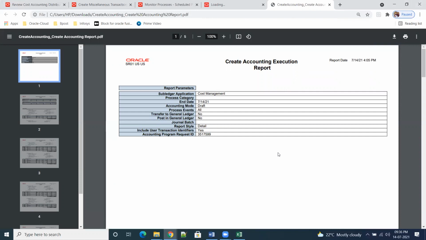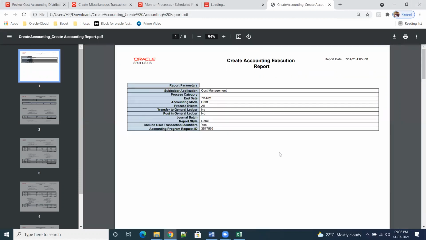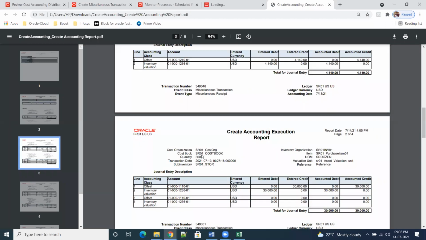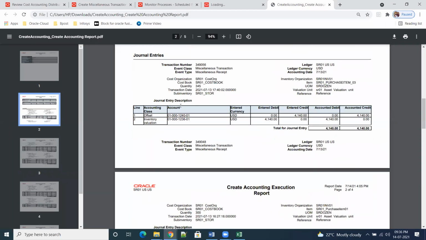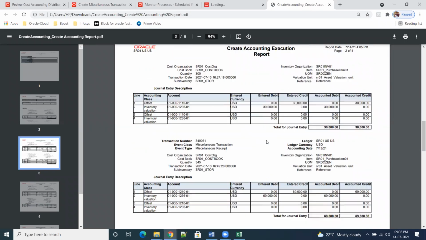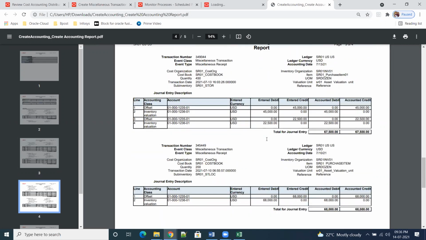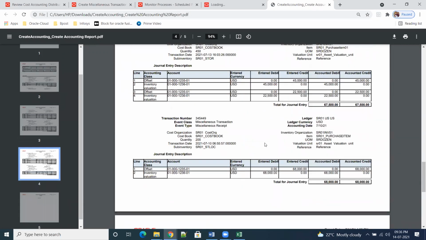Okay, so this is the GL report before posting. Okay, so here we can see miscellaneous transaction, number of transactions 5. Okay, so it will show the ledger and also it will show each transaction wise what is the prices and all. I mean debit account, debit amount, credit amount, all those things. And also, I'm thinking like where it will show the average cost.